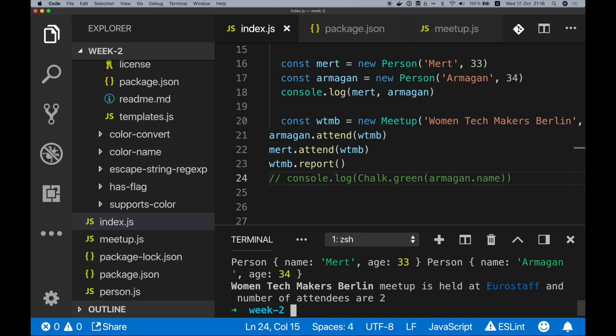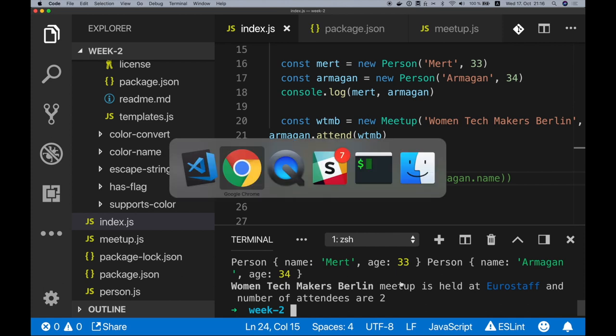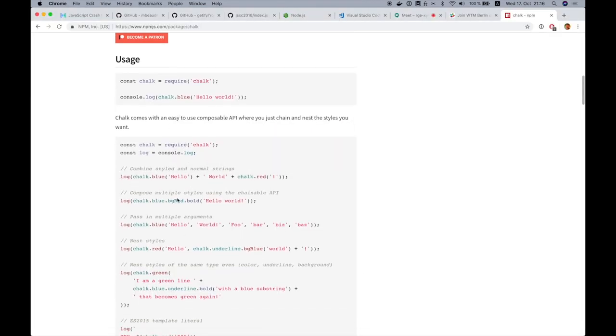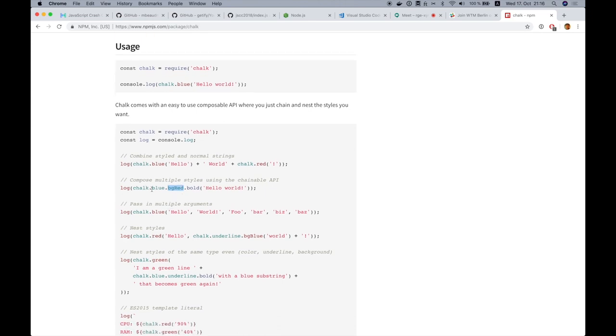Question. Yes, please. What if I want, like, background color blue when writing yellow? Okay. You could just, again, take a look at the documentation. For the background, you could just use BG yellow, yeah. I guess. And oh, it's an amazing library.